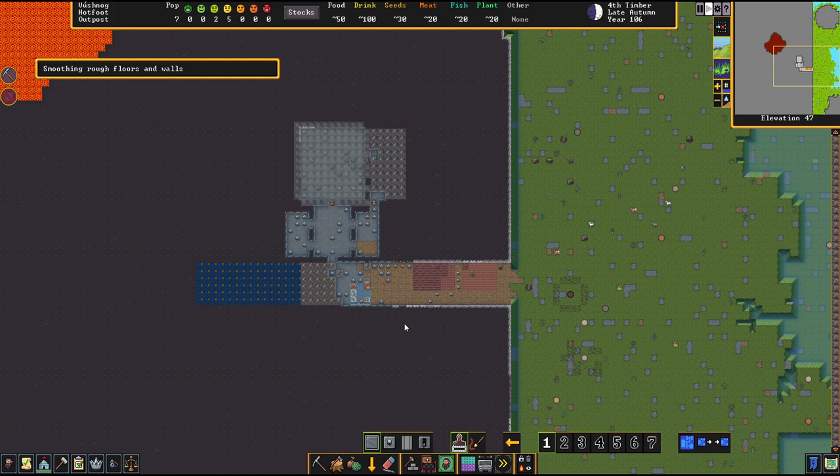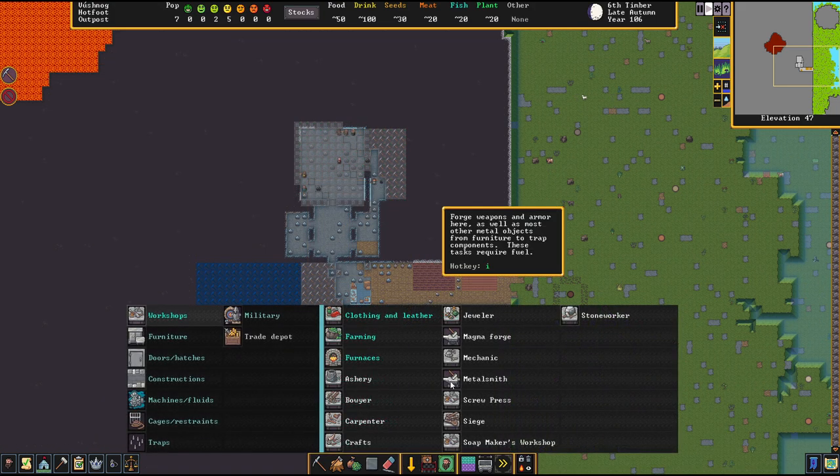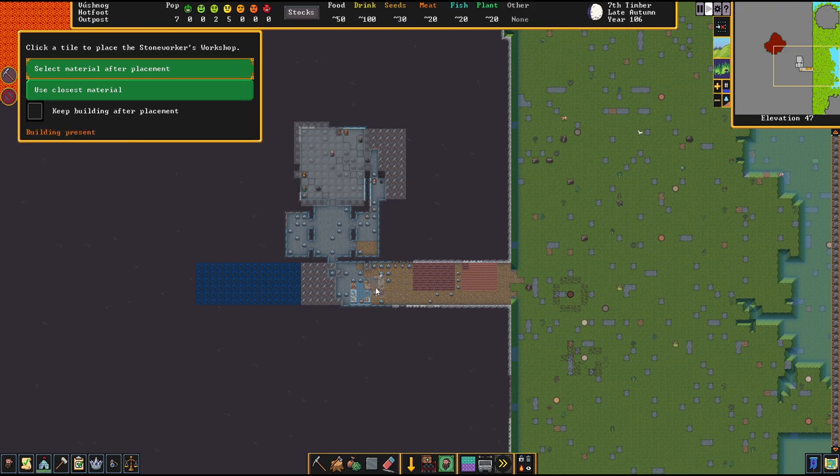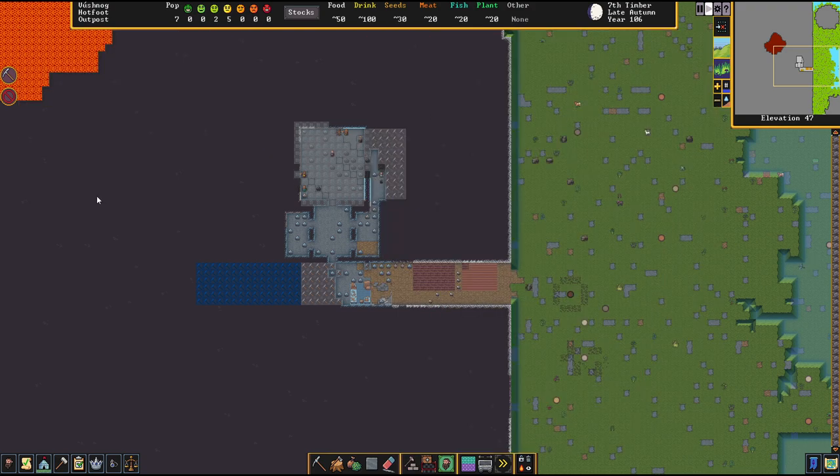I mean, I went into the last fortress with a plan to build a pub. This fortress, I don't have a plan. I'm just going to build things and see where it takes me, really. Let's build a stoneworker's. Just temporary. I just want some blocks and things.